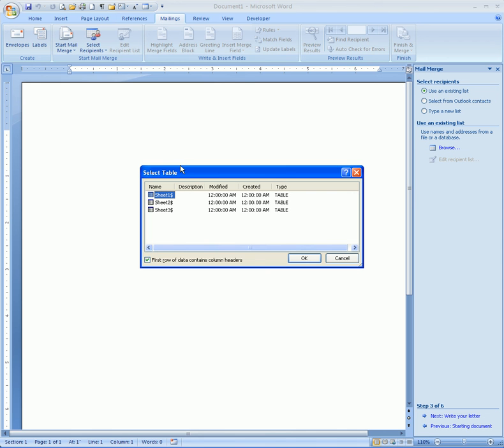Now what it asks me to do is make sure that I have the correct sheet in the Excel spreadsheet selected, so sheet 1. I also need to make sure that I have a little check mark where it says first row of data contains column headers. So that's good. I'm going to click on OK.